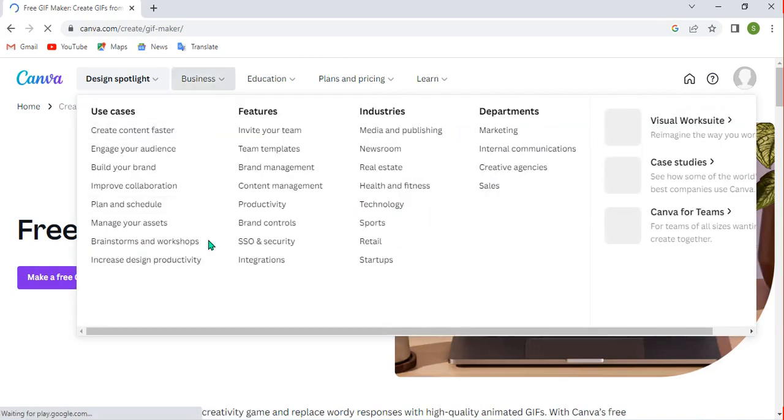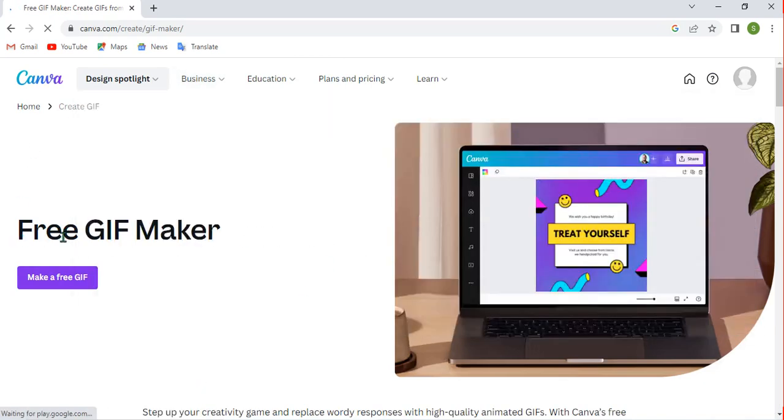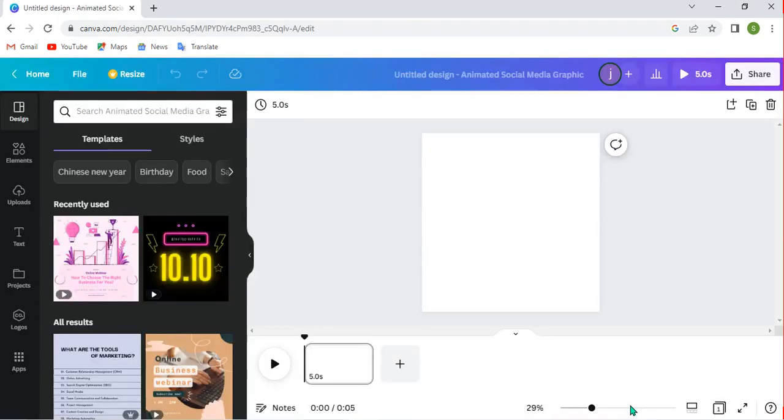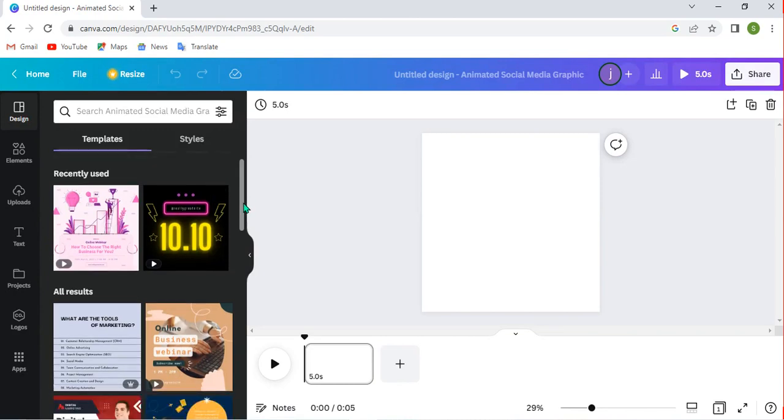Now, as you see, I have the link here, which is also a free GIF maker. What I do, I need to click here on this. I can click here on make free GIF. After clicking here, what I'm going to do is continue with the next step. Now you can see I have accessed my page that I'm going to be using to create this GIF. And as you can see, I have these templates.